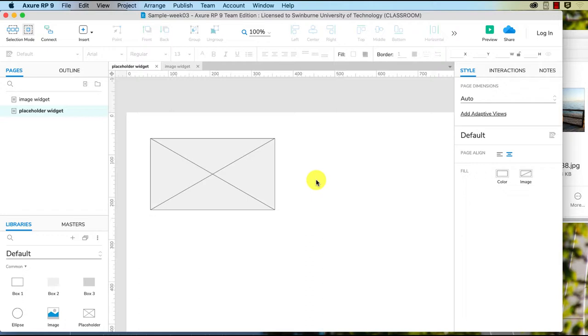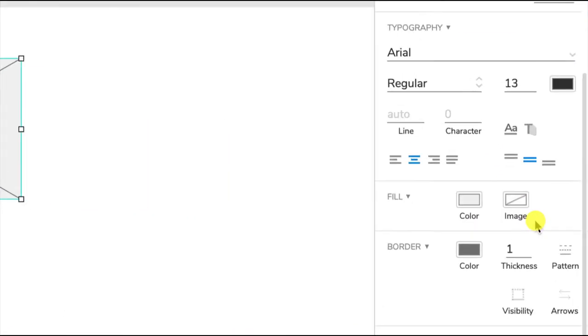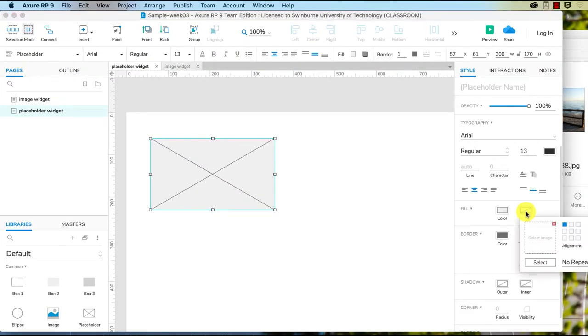So if you're doing a lo-fi prototype, it's a really good idea to use placeholder widgets instead of images, because then you can focus on the functionality, not the visual effect. Okay, so if I want to put an image in here, I cannot double click because that just adds type. What I need to do is click on this, go into my inspector pane, scroll down until I get to fill and image. So let us select that.